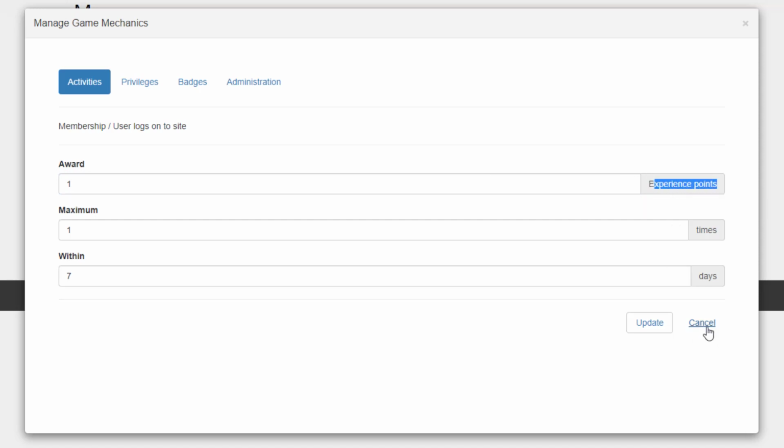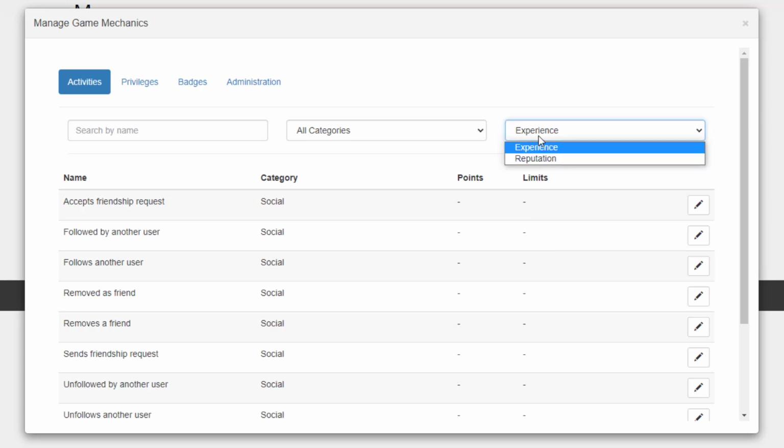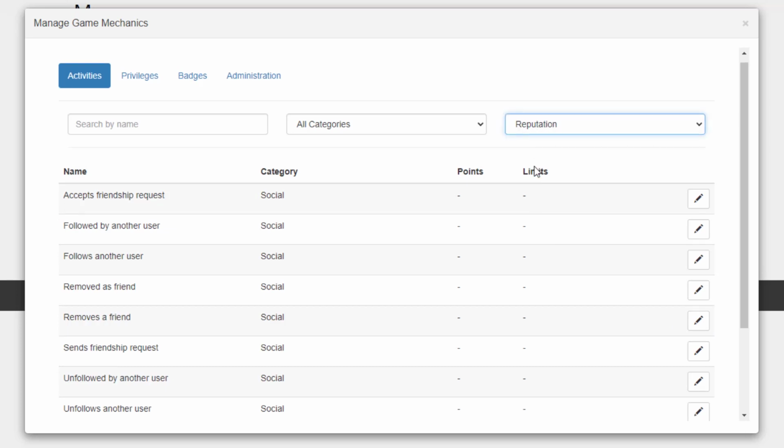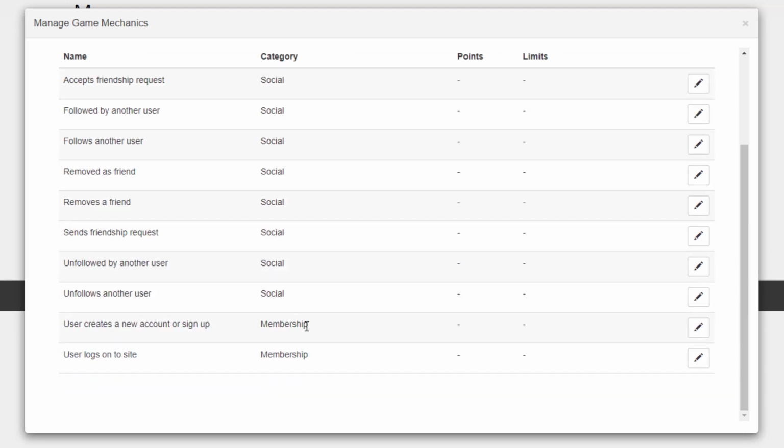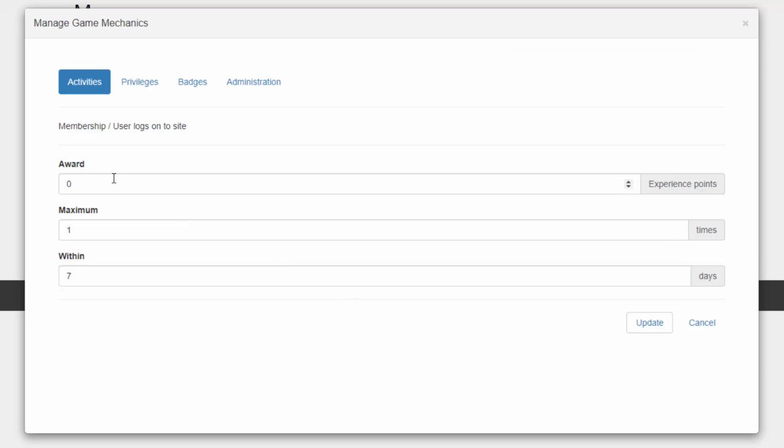So let's say if I don't want to work with experience, I wanted to work in reputation, then you would go back down here, choose reputation, and now you're working with reputation points. So this allows you to switch your points, and you can have different awards for different point types. So I'm just gonna go ahead and choose experience here, and then go back to this.